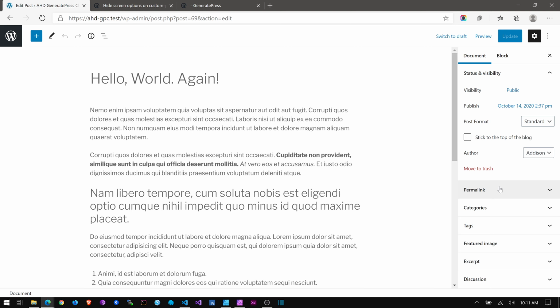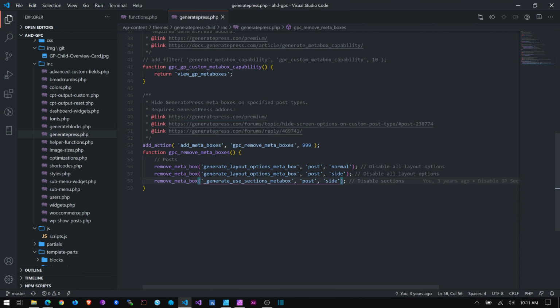I'm thinking of a different video that I'm working on for GenerateBlocks. This is not it. So yeah, I've disabled the meta boxes for GeneratePress. Yeah, so that's it. And you can do that. All this is built into the child theme. You just have to go in and make sure that it is uncommented and that you have the correct post type that you want to hide these for indicated in the code.